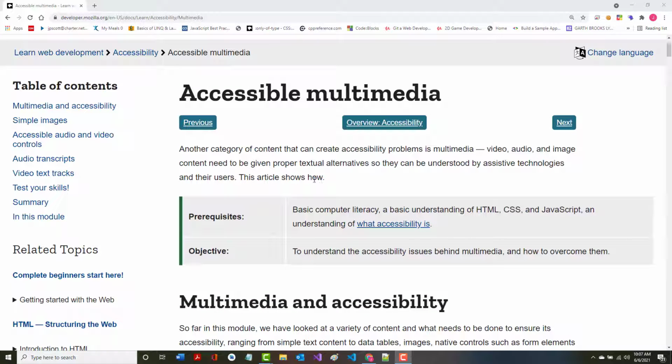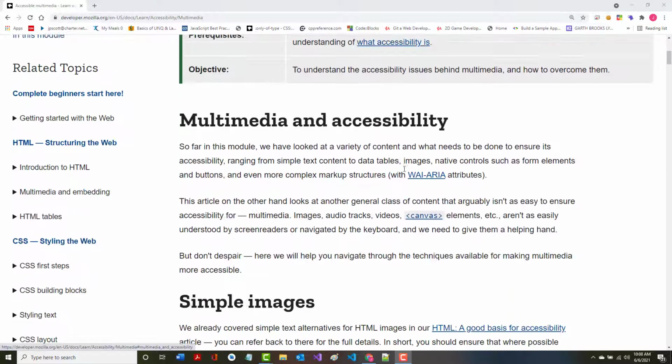And as mentioned, another category of content that can create accessibility problems is multimedia. Think about it: video for someone who's blind, audio for someone who's deaf, image again for someone who's blind, etc. You want to come up with proper textual alternatives, or some kind of an alternative that can be understood and utilized by these assistive technologies.